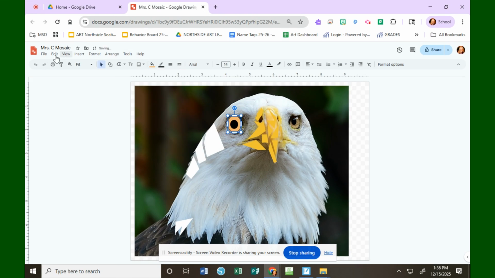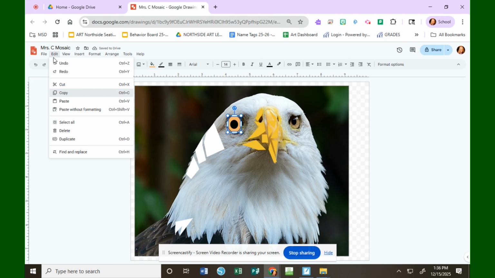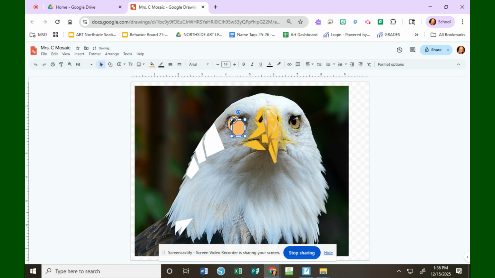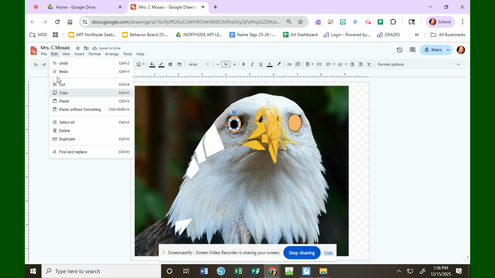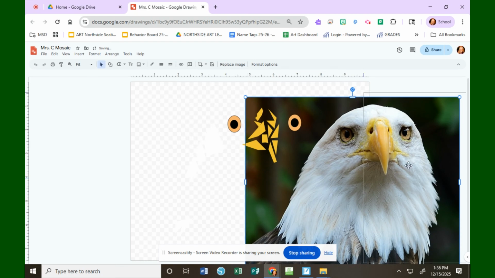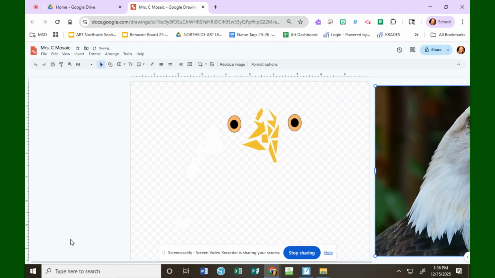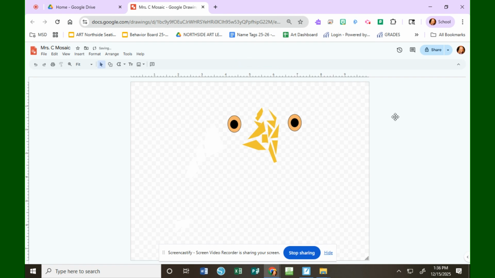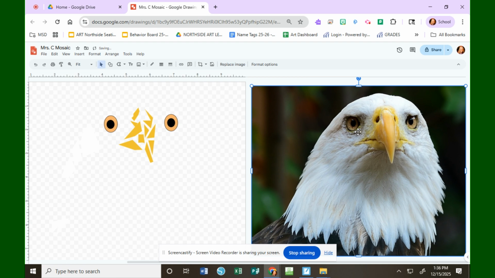So if you go up to the top, edit, copy, edit, paste, you can get a second matching shape. The pupil could do the same thing, edit, copy, edit, paste. If you get so far today that you do finish, you can slide this picture off of the border of your paper. If you really know you don't want it, you can backspace and delete it. I'm going to keep it because I definitely am not done with this project.